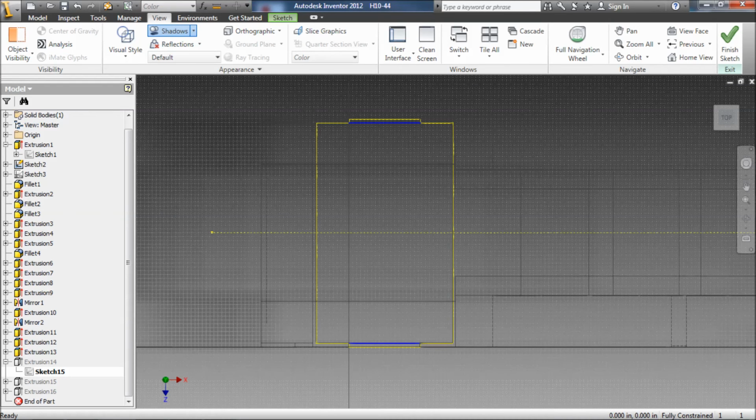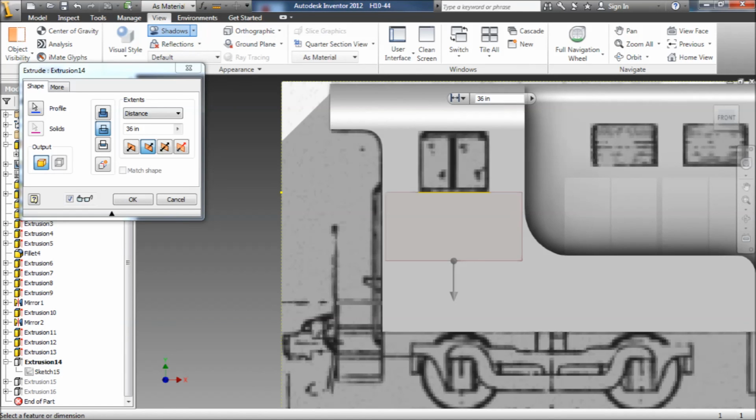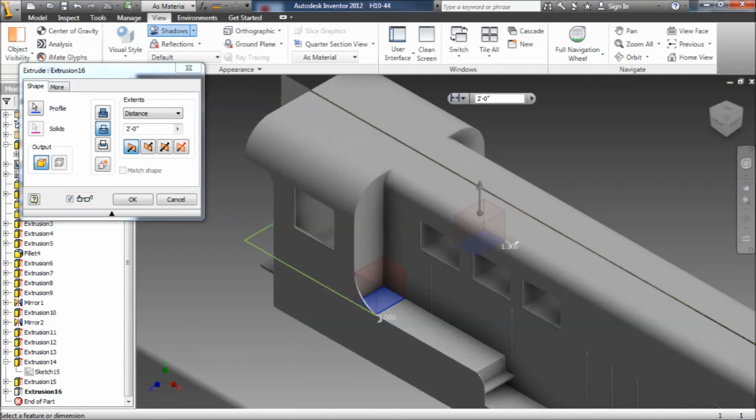To create depth in the cab, I use the same process where I eliminate the window cut. Another quick step was to cut out the cab side so that it isn't round.